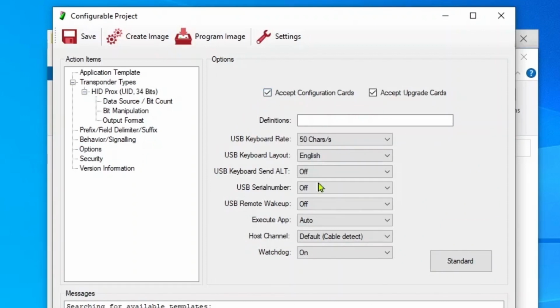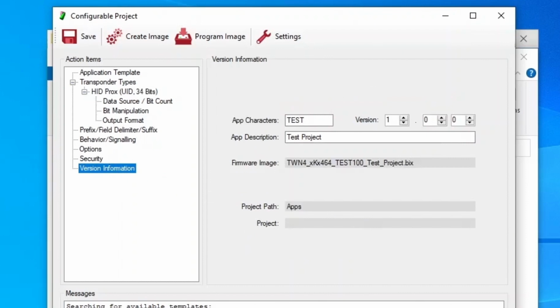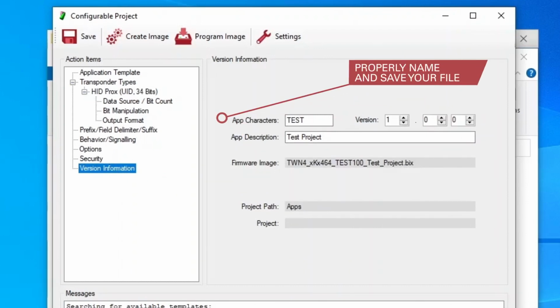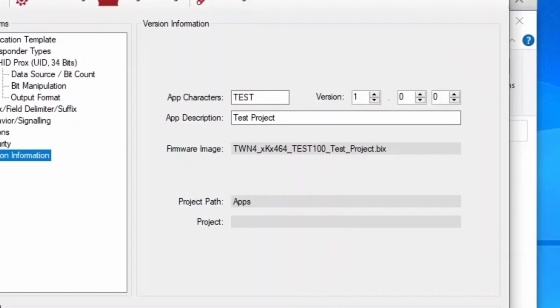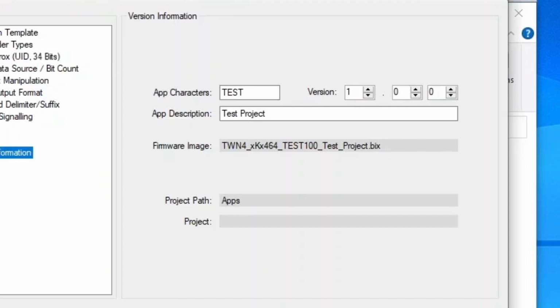Now let's choose version information in the Action Items field. It is highly recommended to name and save your project to a file for any future changes needing to be done. Proper naming of the files created in App Blaster will make it easier to locate and identify the correct firmware with a specific build, whether by file name or the installed firmware on the reader. The three items are the app characters, version, and app description. The app characters field is limited to 4 letters and/or numbers. We recommend using letters when possible and to abbreviate the name of the customer or project. This field will help identify the firmware after it is installed on the TWN4 reader.